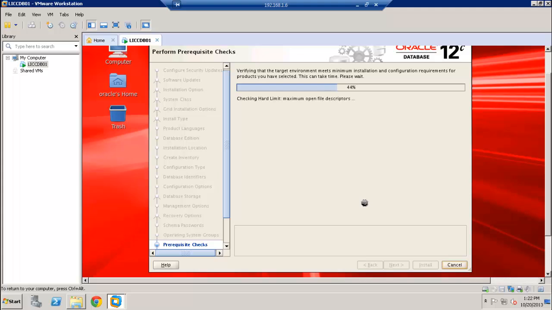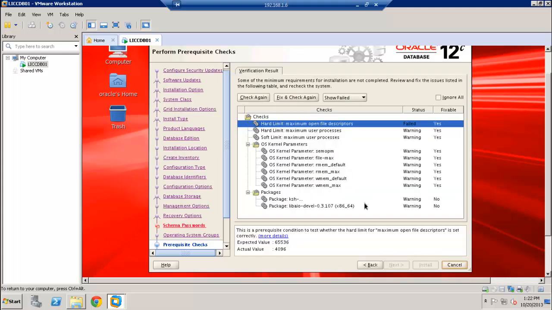All right. So right now it's just checking if you have all the required RPMs. This is a fresh install, so as you can see, it actually gave us a lot of warnings that some of the packages are missing or they're outdated. So there's an option here to fix and check, so I'm going to use this.